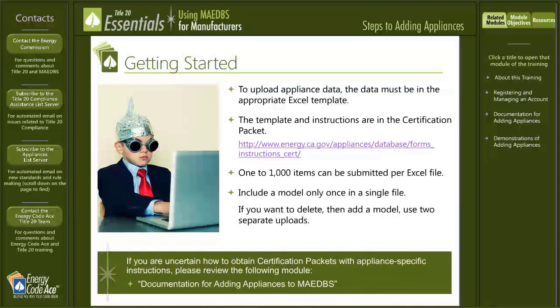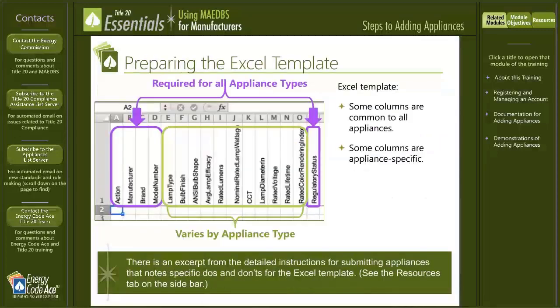And as a tip, if you're uncertain about how to find your certification packets with the appropriate appliance-specific instructions and Excel template, we recommend that you review the module in this series that covers documentation for adding appliances to MAE-DBS.